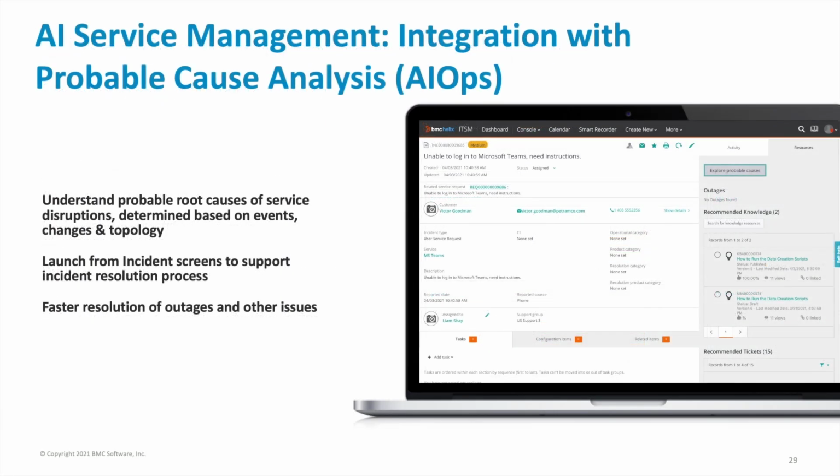As the third and final topic in the area of AI service management, I wanted to call out a new capability that is integrated with our incident management solution, and that's the option to look at a probable cause analysis that is provided by our AIOps module. As you can see here on the screenshot, if AIOps is enabled and if service or CI is filled out on a ticket, users will see a corresponding button that says Explore Probable Causes.